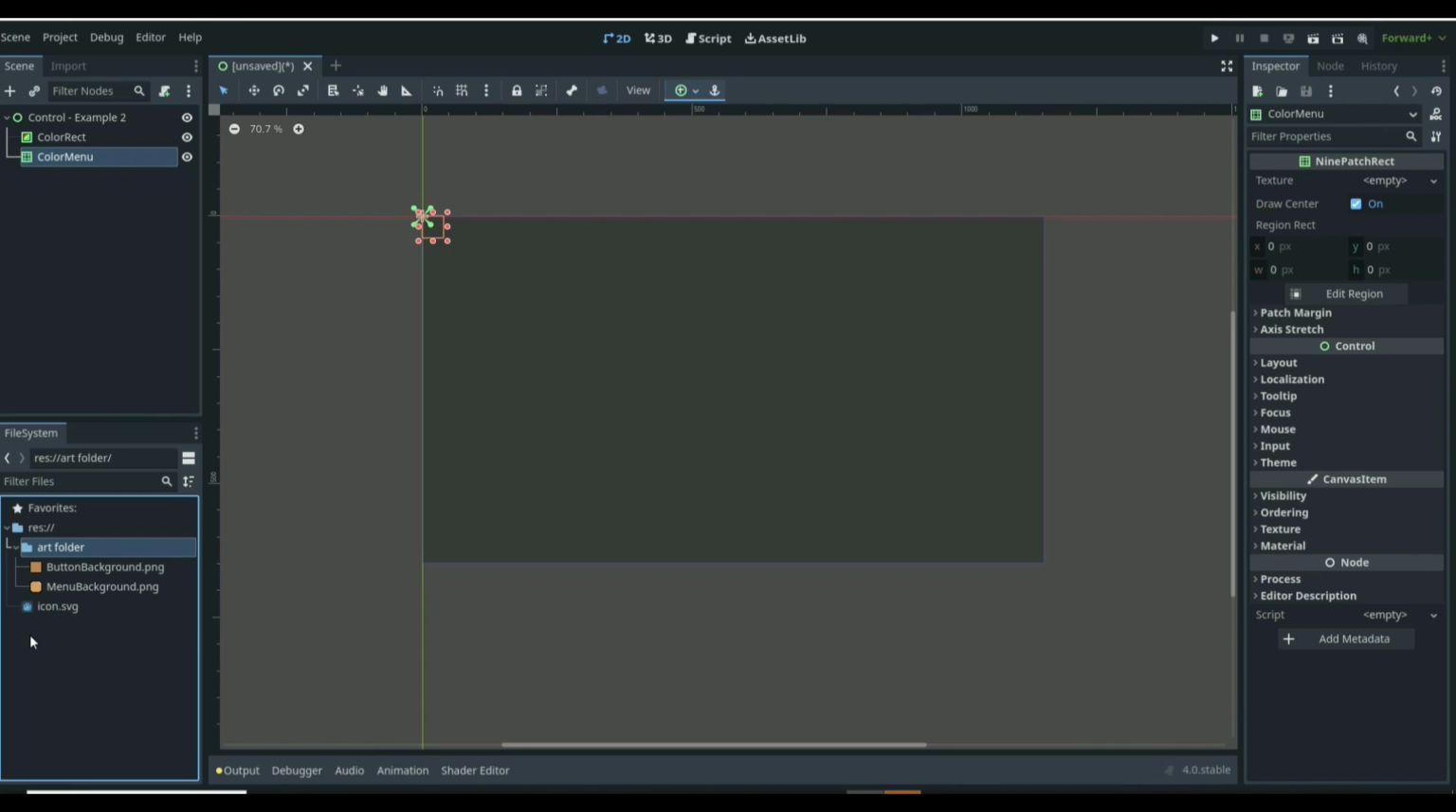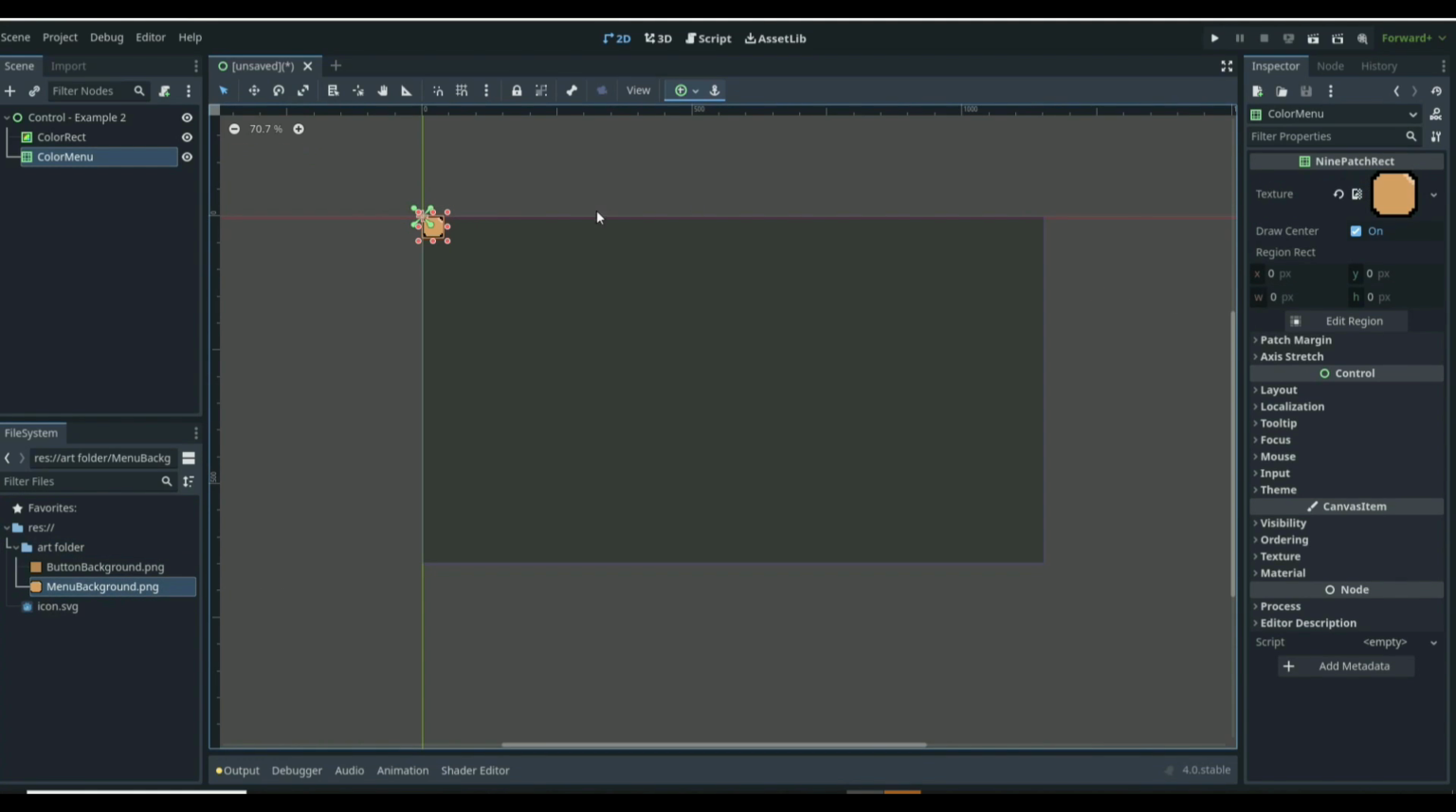We have an art folder. This art is able to be downloaded in the link below on my itch.io page. So if you want to go get this art, you can go download it there. And we can take this menu background, we can drag it into the 9-patch rect.